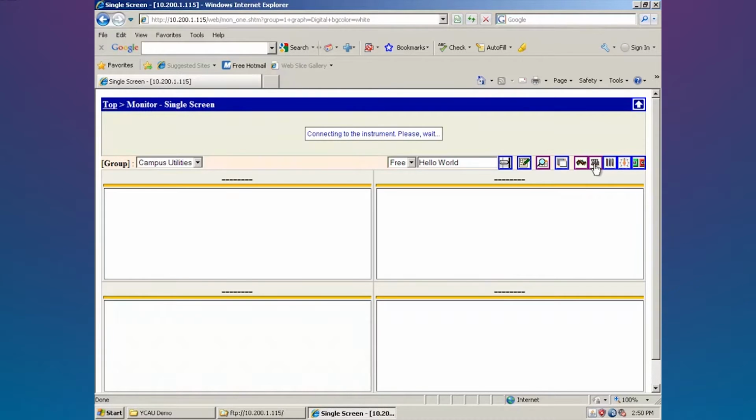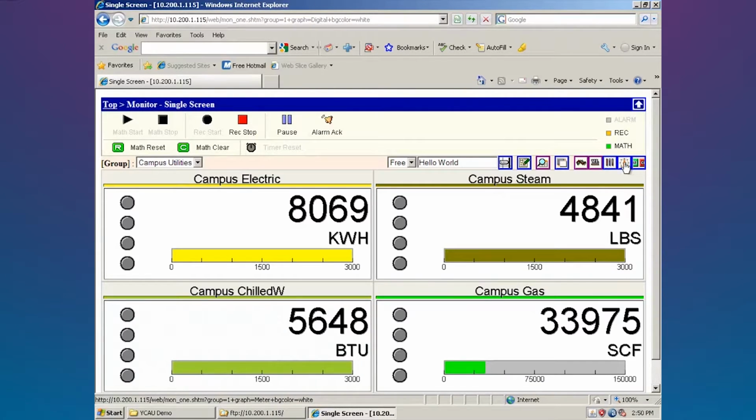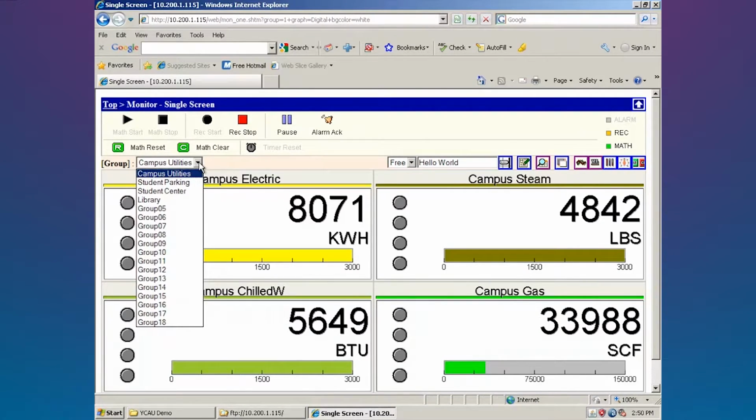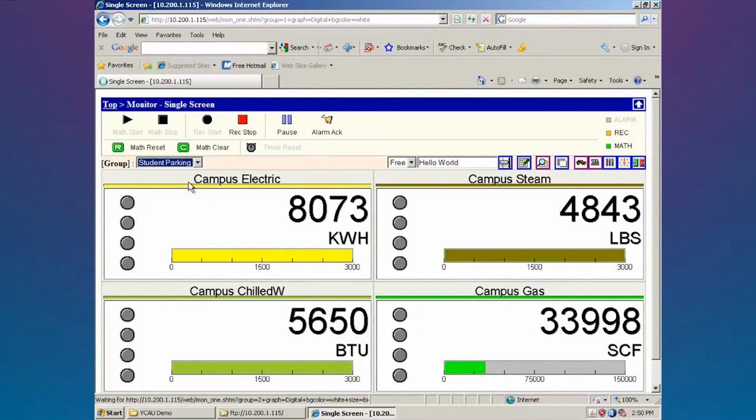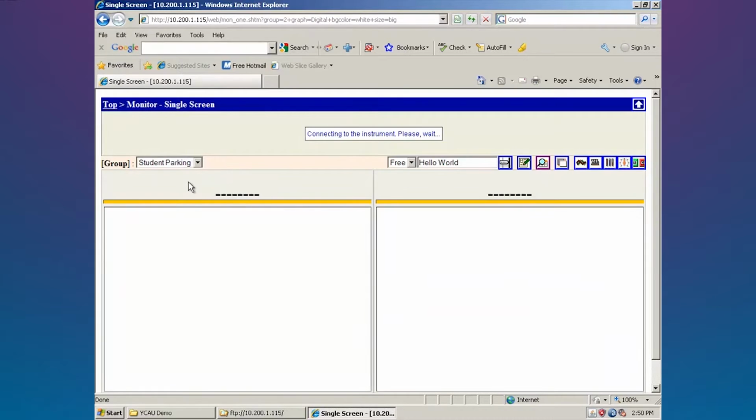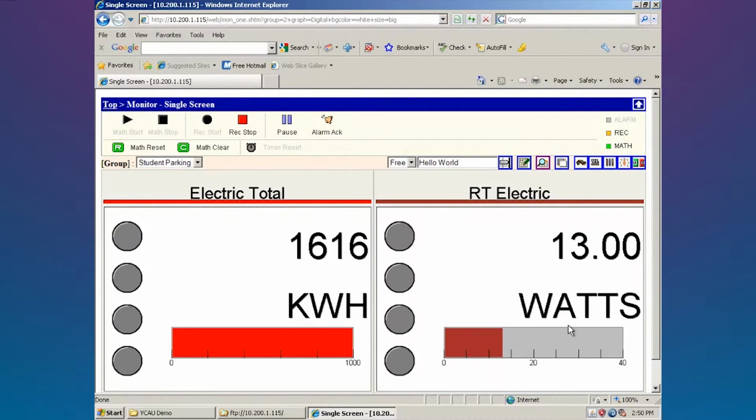And it'll take a second or two to show up. I could also see it in bar graph mode or kind of an old school meter type mode here. And over here, this is where I can pick from one of 18 groups of channels that I've got set up. So say I wanted to take a look at student parking and see what's going on there. I can see the 2 channels that I've got configured under student parking. They'll take a second to update, but once they do, you'll see the digital value of those 2. All right, so that pretty much covers the real-time display there.